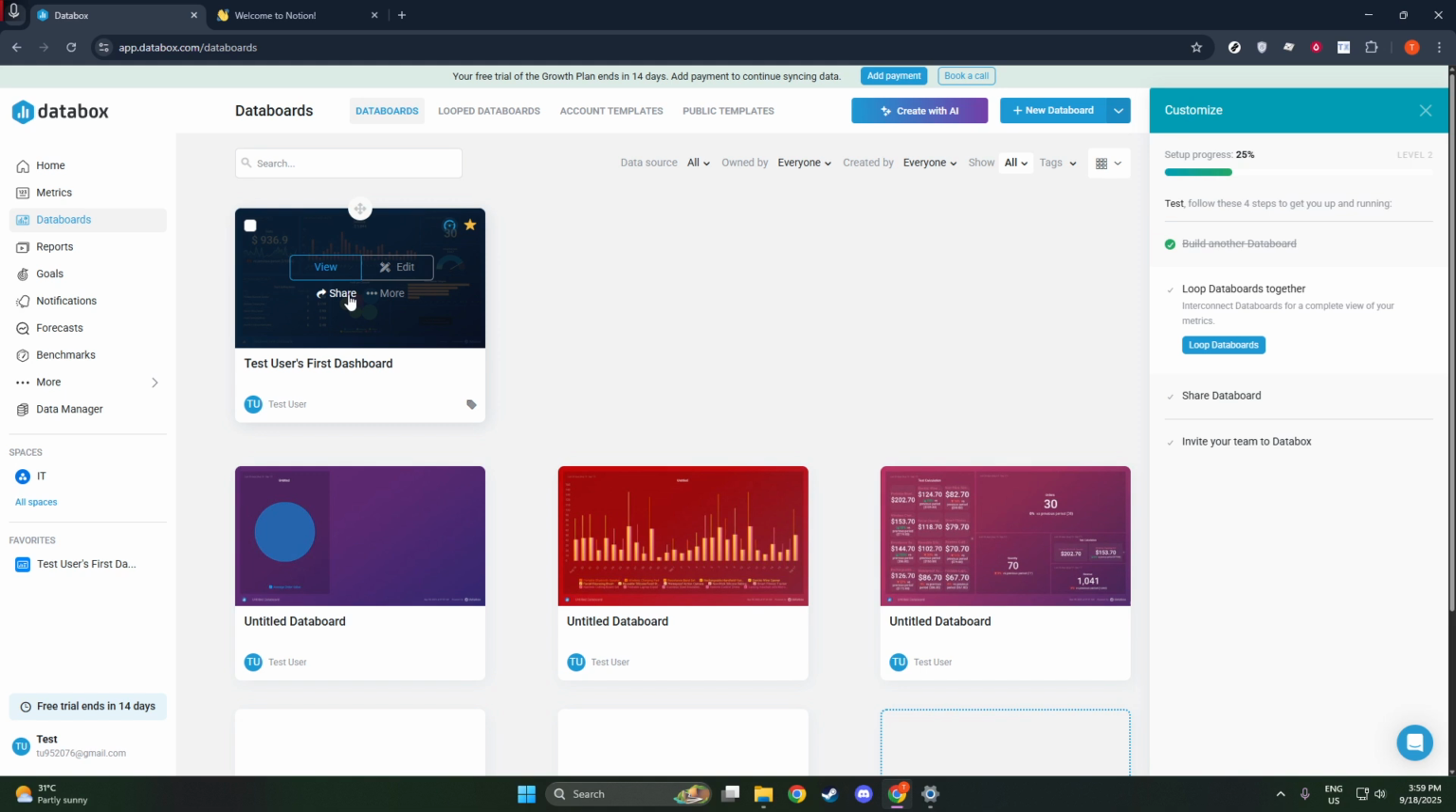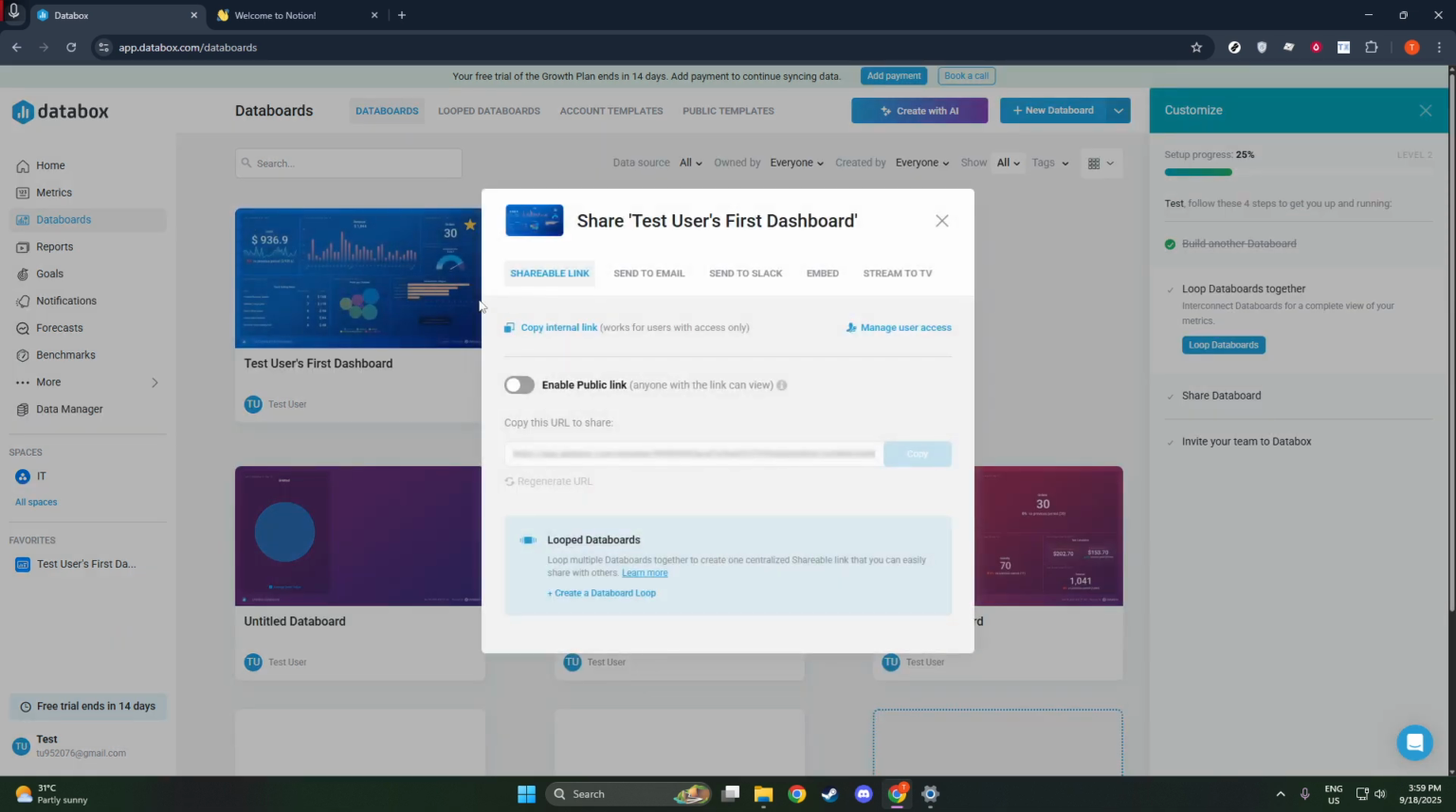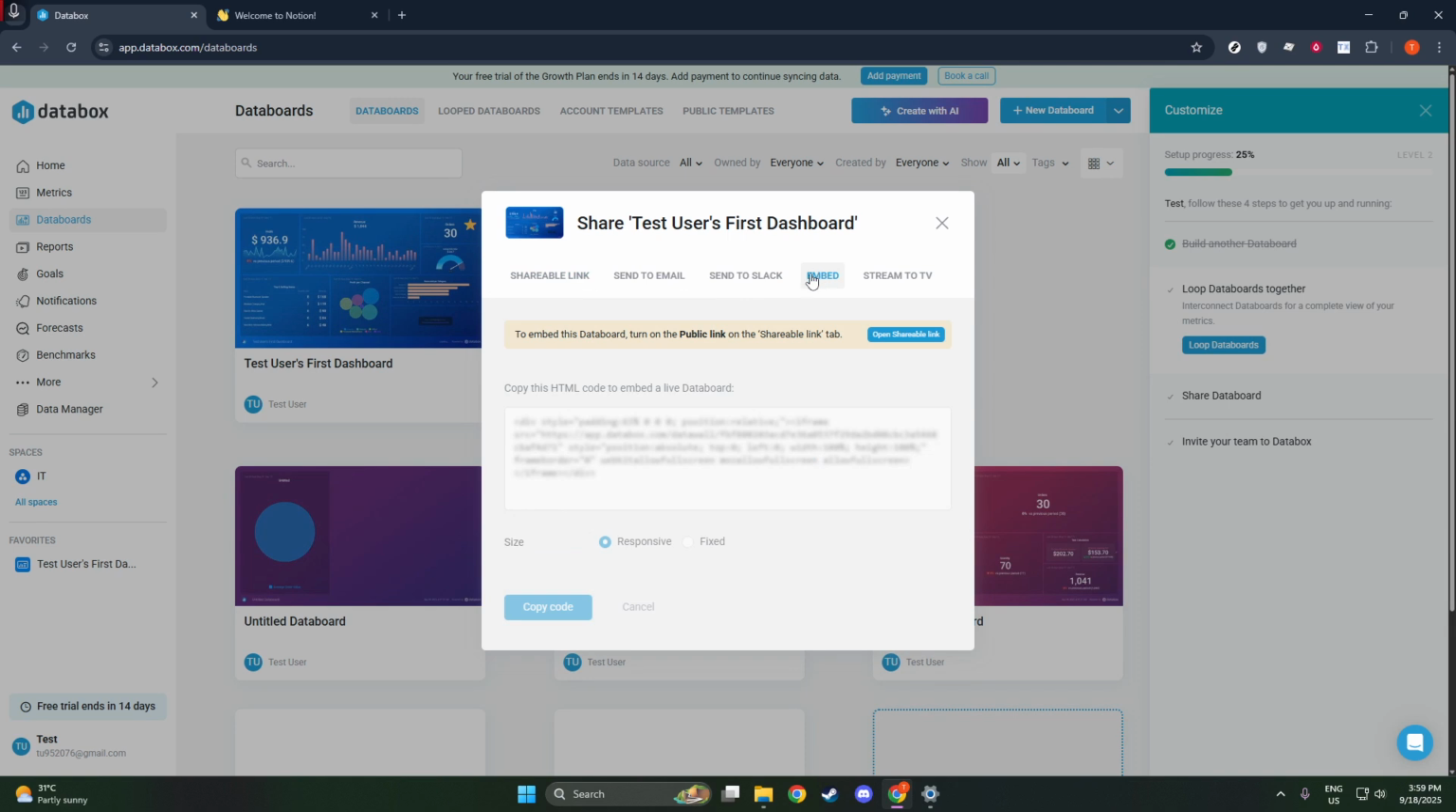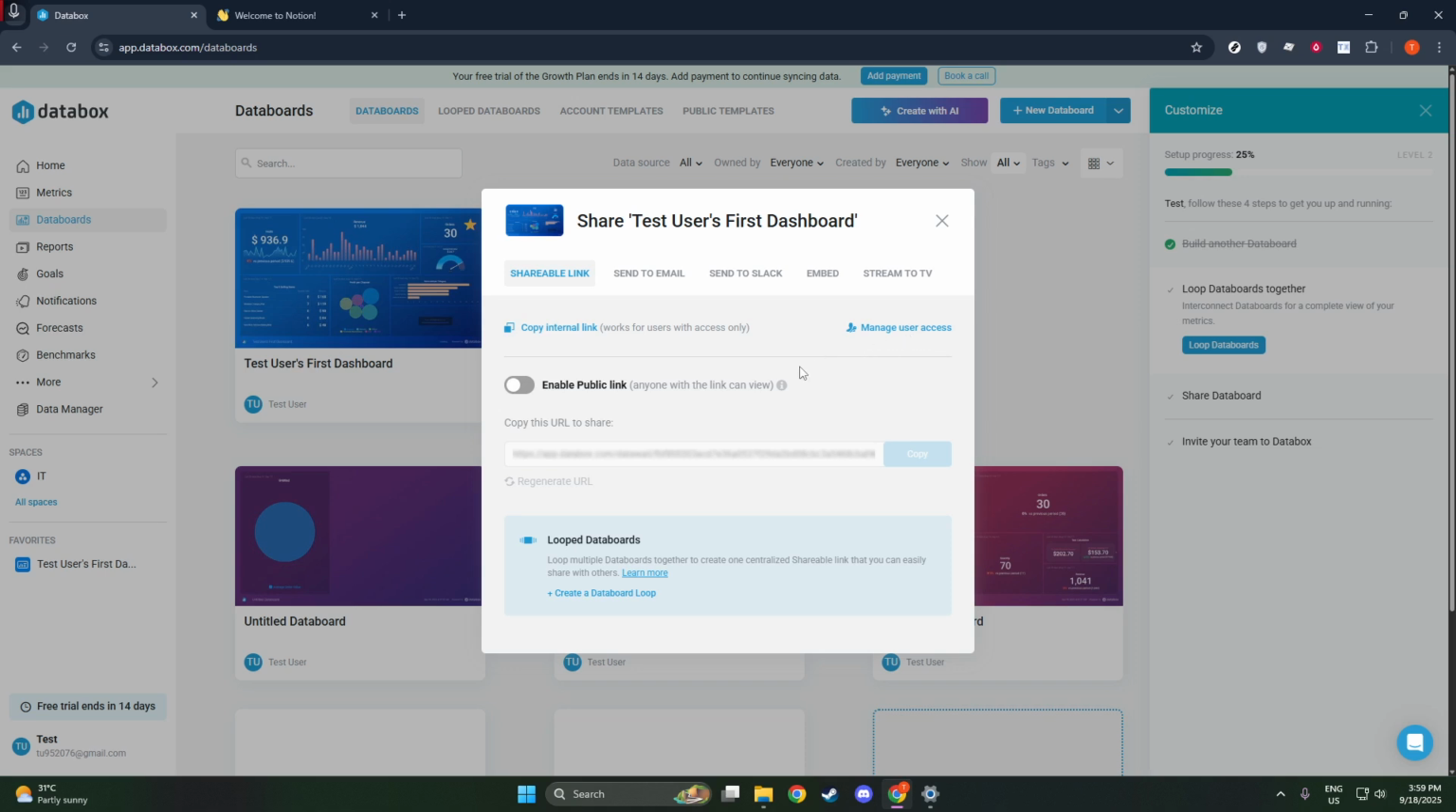This tab is dedicated to helping you create links that can integrate with other platforms, and it's the key to bridging Databox with Notion. Here, you'll be provided with an embed code. Be sure to click the copy button. Having this code copied correctly is crucial because this is what you'll use to implement the dashboard in Notion.